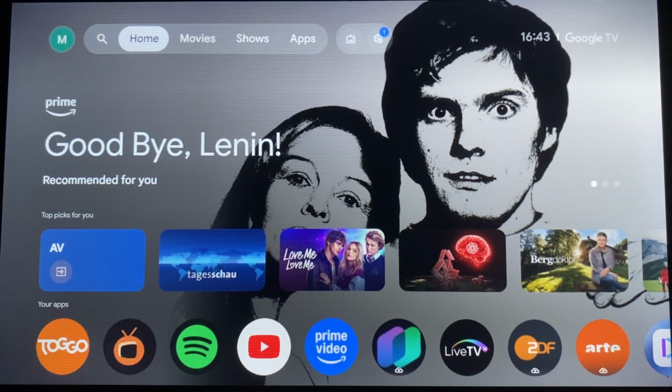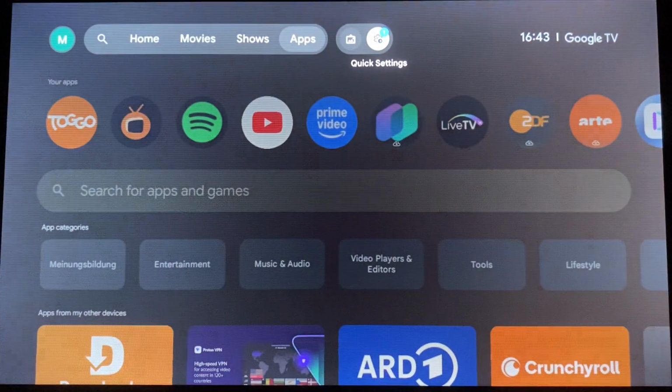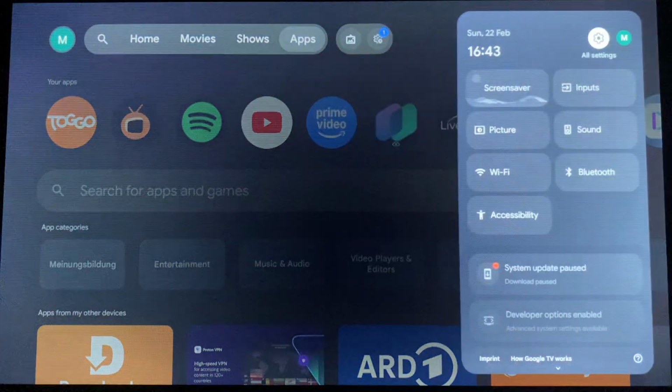In today's video, I want to show you guys how you can easily install APK on your Google TV. Okay, for the first step, what we can do is go all the way to the right to the quick settings and then go on all settings here.